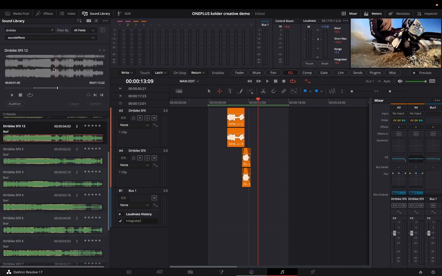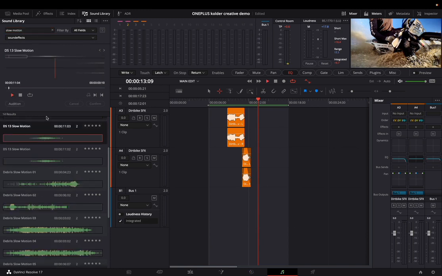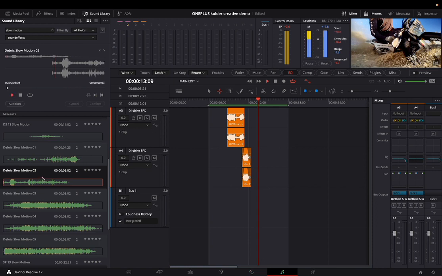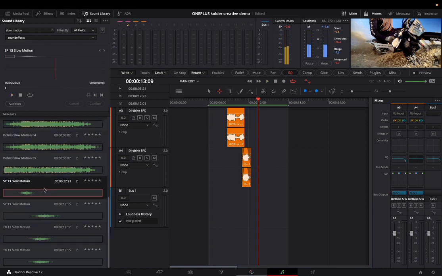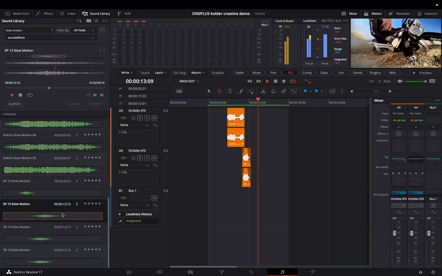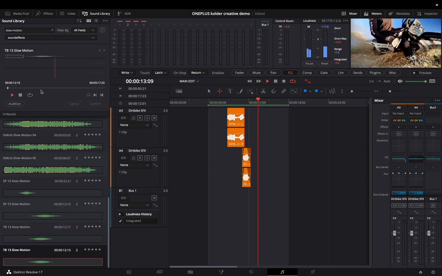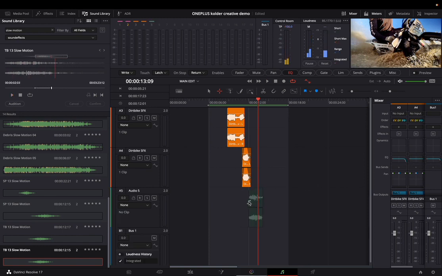Let's open up the sound library and let's look for some slow motion sound effects. So let's see what we got over here. Not the biggest fan of that one. That sounds interesting. That one's decent. Doesn't look like I have too many. That one's pretty cool. Let's give it a try. Let's bring it in here.